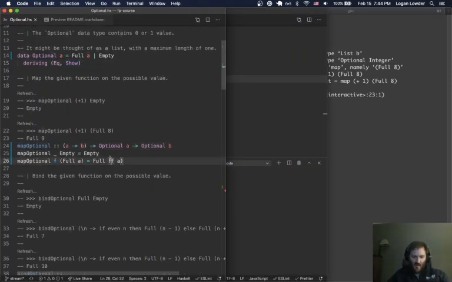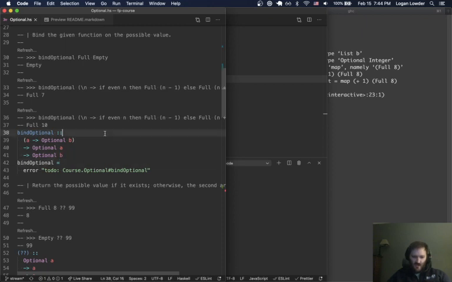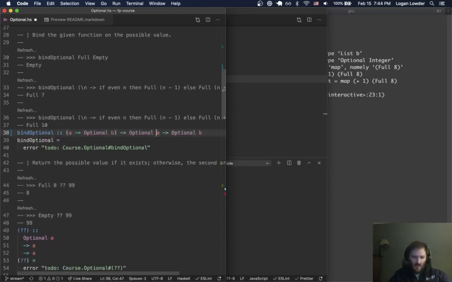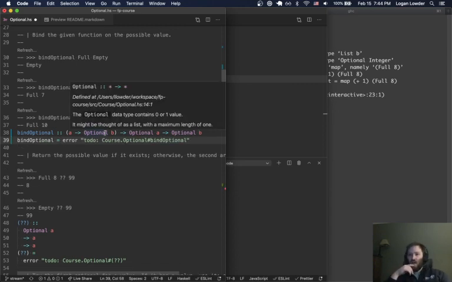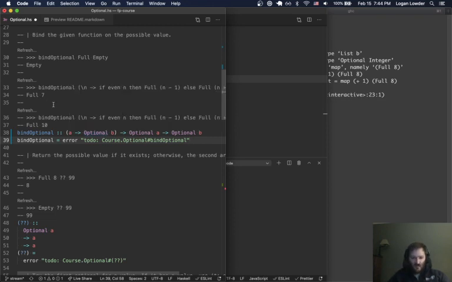So we've done map optional, and now I'm going to do bind optional. It's good, but it is very long. Yeah, it does seem like it. I've heard that it's very long.